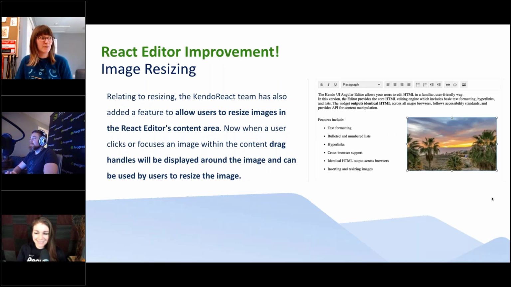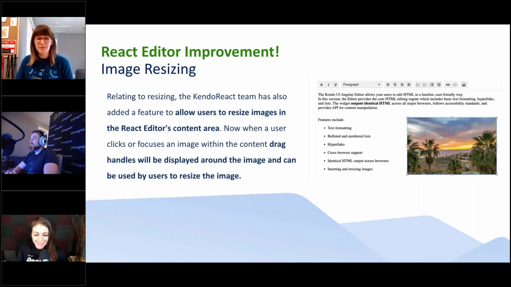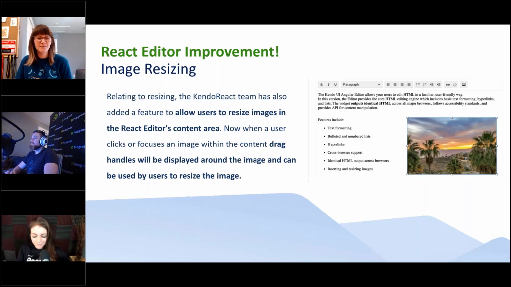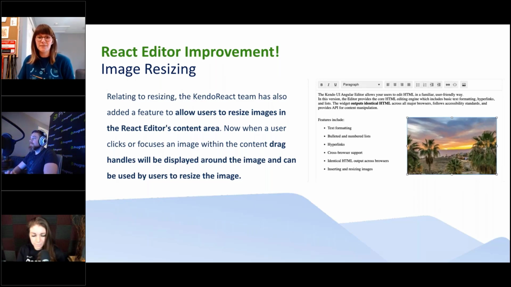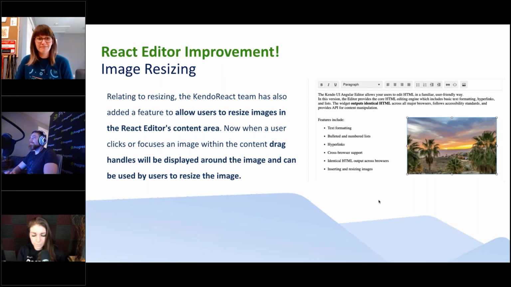Similarly, we also got image resizing with that standard click and drag. We're working to bring the editor in line with user expectations based on the other word processing editors that they are familiar with. So as much as we can close that gap and make it an intuitive experience for them, that's the goal.